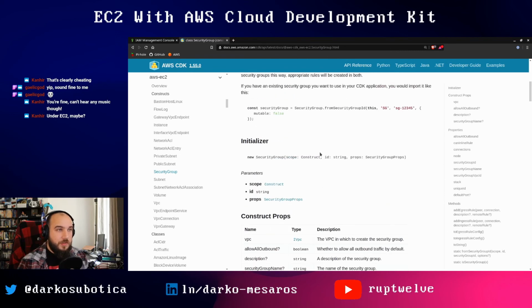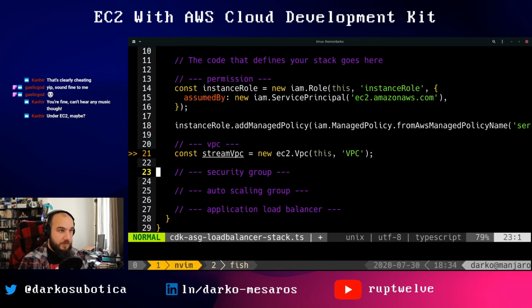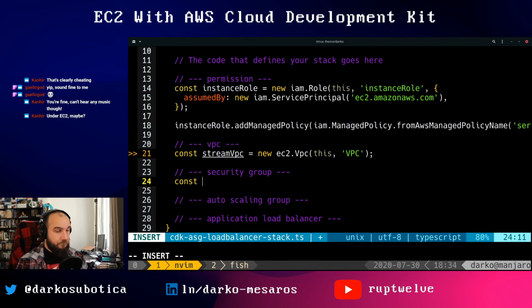Basically, you need a new security group. What are the most important things? We need to set up a VPC. Okay. I think that would be fine. Perfect. So if we go back, let's create a security group. So const, we need actually two security groups here. We need one between the instance and the load balancer, and one from the load balancer to the world. So let's do this. LB security group, or actually LBSG, like that.